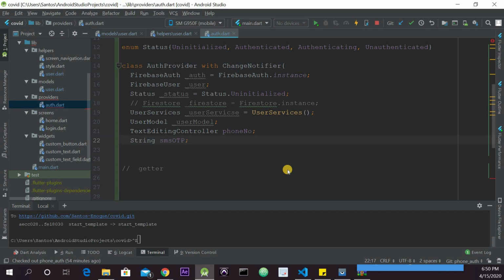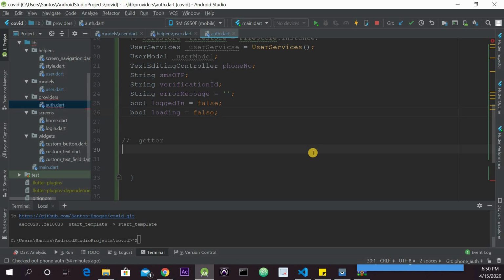String SMS OTP, which is going to contain the value of the OTP sent to the user's mobile device. Verification ID, and this has to deal with the authentication process as well. Error message, which is going to be empty, but we will populate this variable when we do get an error. We create one boolean called logged in, which is false at the beginning, and we create another one called loading, which is false as well at the beginning.